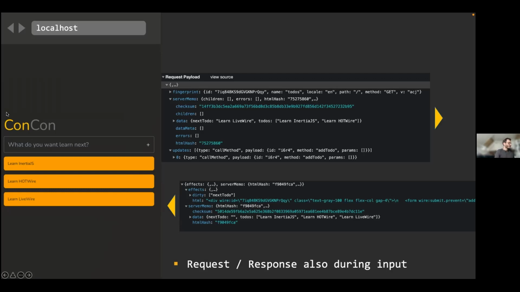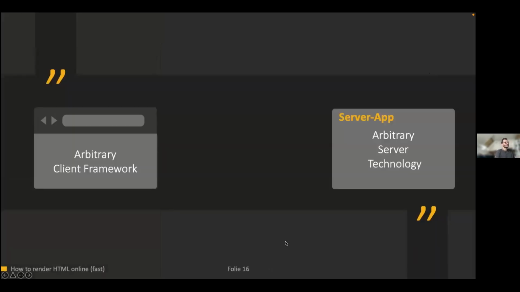One thing to note: while typing here, requests are also constantly pushed to the server, because it's updating the state of the next to-do thing in this server-living component. So you will have a lot of requests when you're using LiveWire, I assume. Maybe there are ways to avoid it, but I just want to point it out. Okay, we have 2 minutes. I think this is okay.